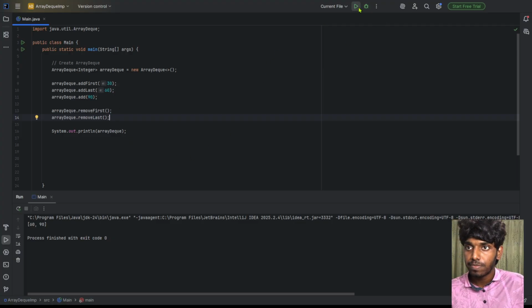As you can see, the number 90 is the last element of our deque, and it is removed when we call the removeLast method. So as you can see, this is how a basic deque works in Java.